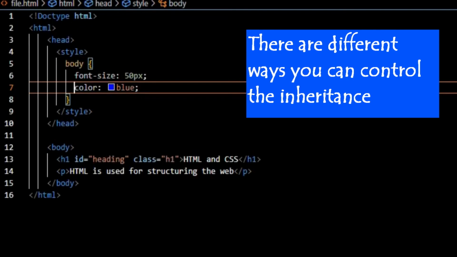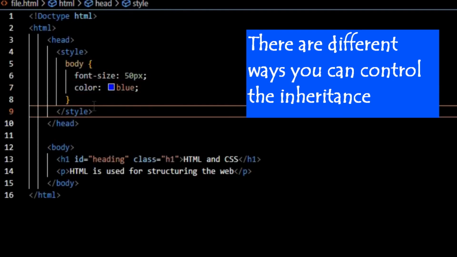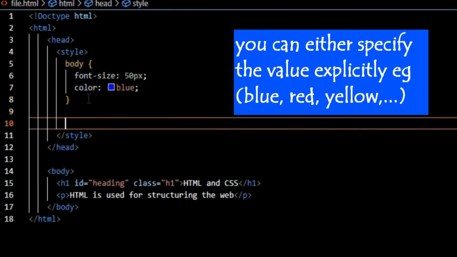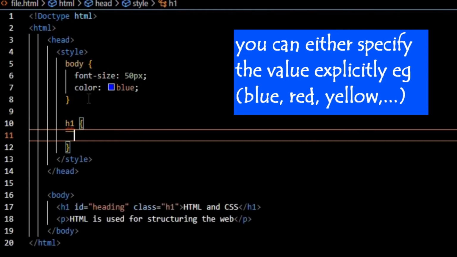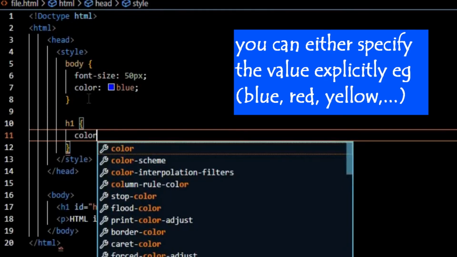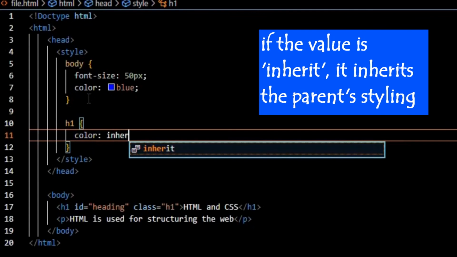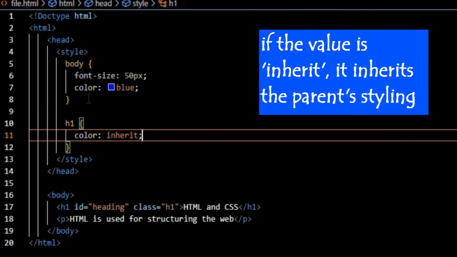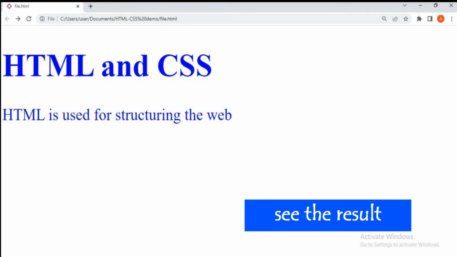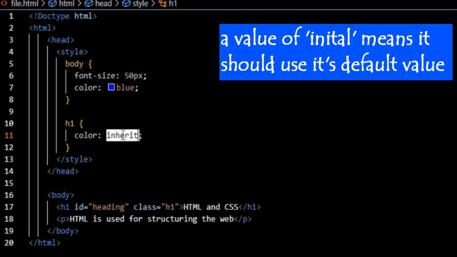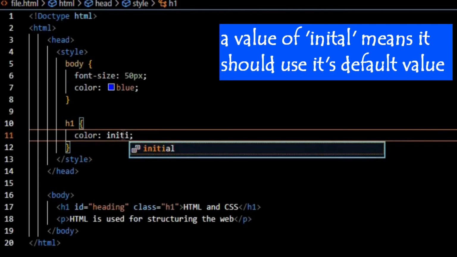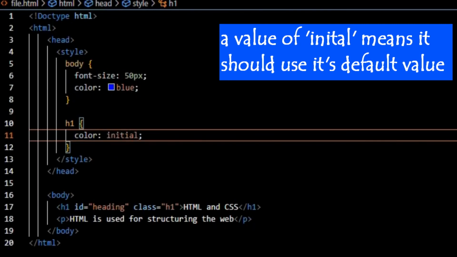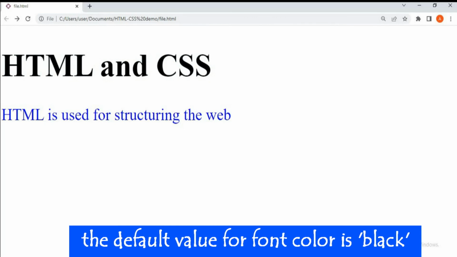There are different ways you can control inheritance. You can either specify the value explicitly, e.g. blue, red, yellow. If its value is inherit, it inherits the parent's styling. See the result. A value of initial means it should use its default value. The default value for font color is black.